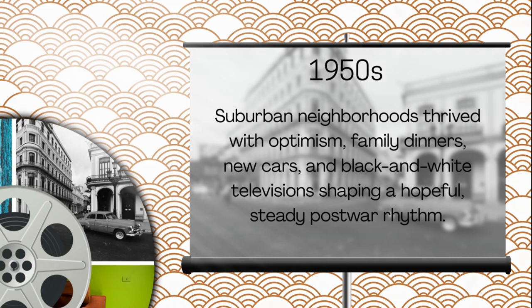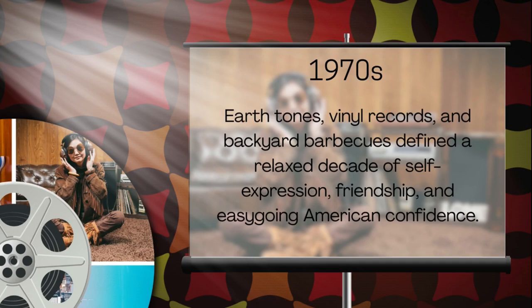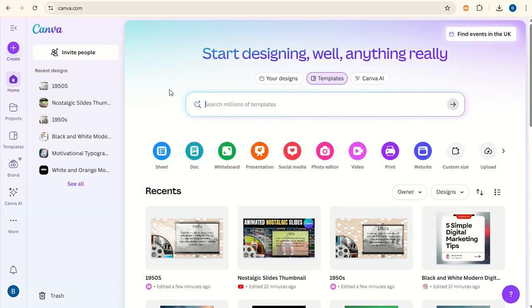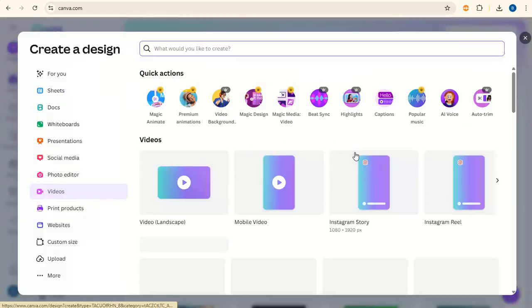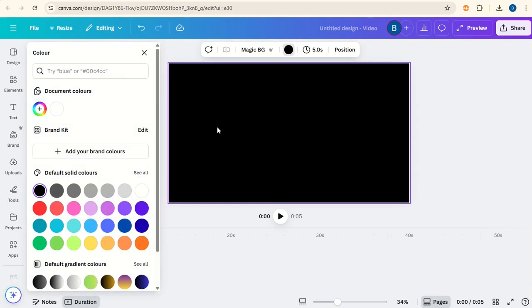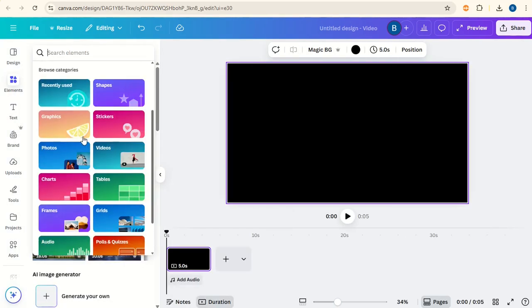Today I'm going to show you how to create these animated nostalgic slides in Canva. So from the Canva home screen, we'll go to Video and we'll click Landscape. Now we'll click on this background and change it to black. And we'll go to Elements and go to Search and down to Frames.